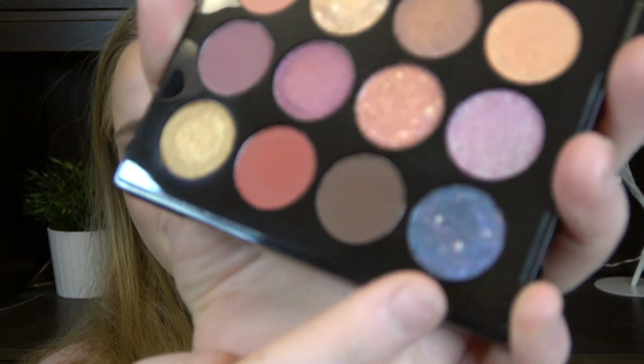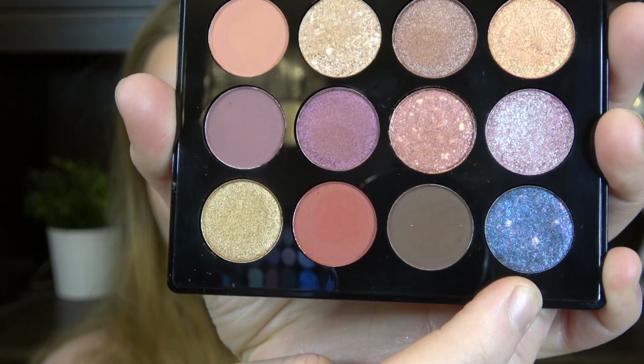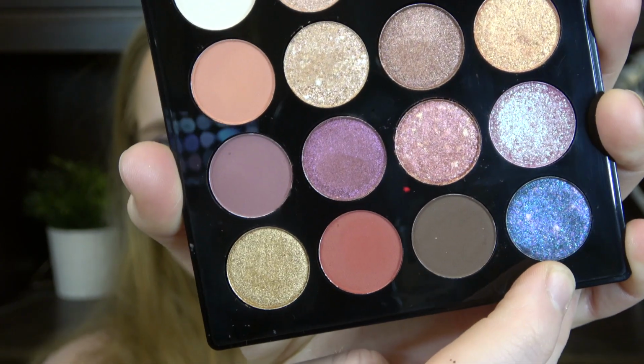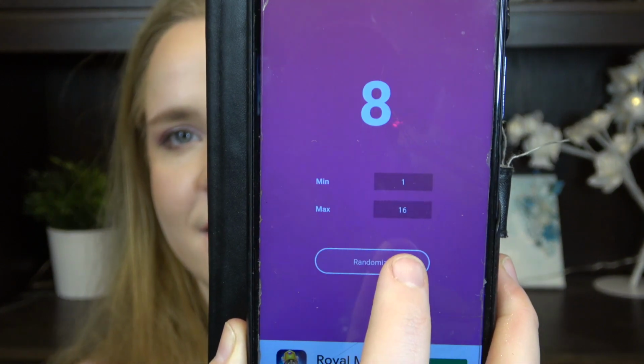But I think this is actually like a purplish blue. I don't know if you can see. There are like specks of lilac shimmer in here as well. So you never know how they would actually swatch if I don't swatch them. And right now I don't want to. Right now I want to randomize. So 1 through 16. Let's randomize.